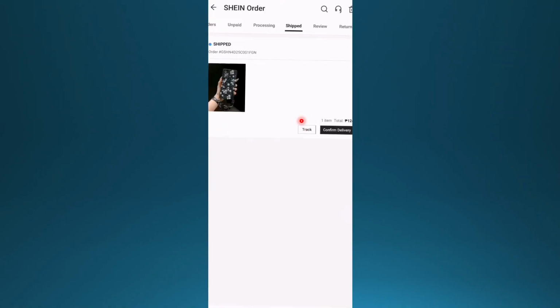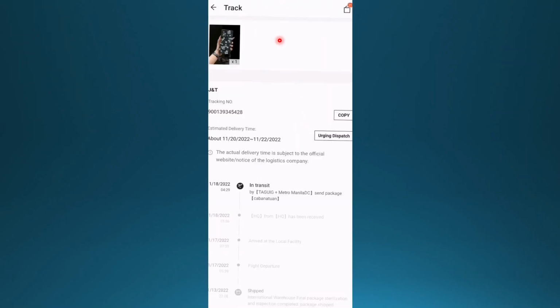I want you to go ahead and tap on this and you'll be redirected to this page. You'll see all your shipped orders. So we have this item right here. So you can click here on track. And once you go ahead and do that, you'll be redirected to this page. And you can see a tracking number. And this is by JNT.